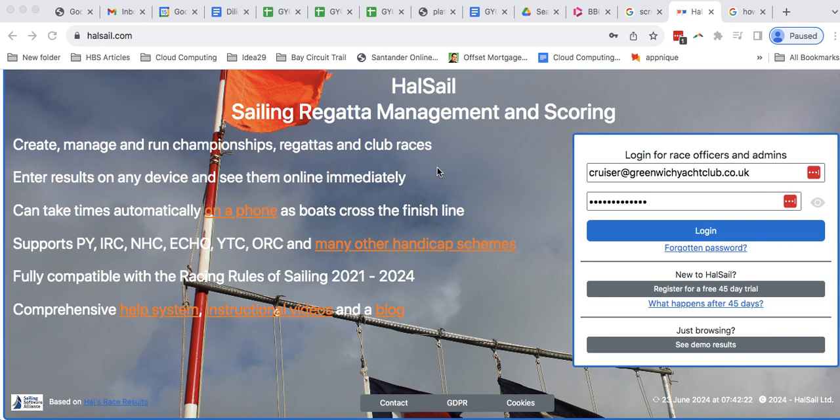So HalSail is a web application. You enter the address in the URL. You can also view it on your mobile phone, but some of the views on your mobile phone will restrict some of the functionality. So as a race officer, best to use the desktop version. Enter the login and password, which the cruiser captain will provide to you before you are a race officer, and click login.